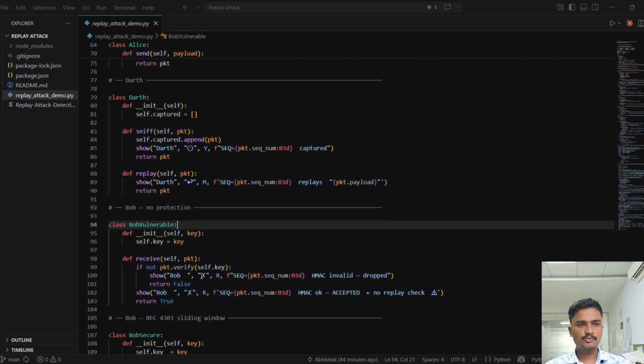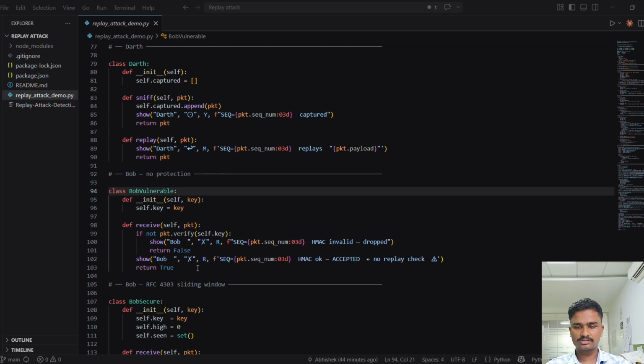This is Bob without protection. He checks the HMAC. If valid, he accepts. That's it. No sequence number check. This is the vulnerable version.